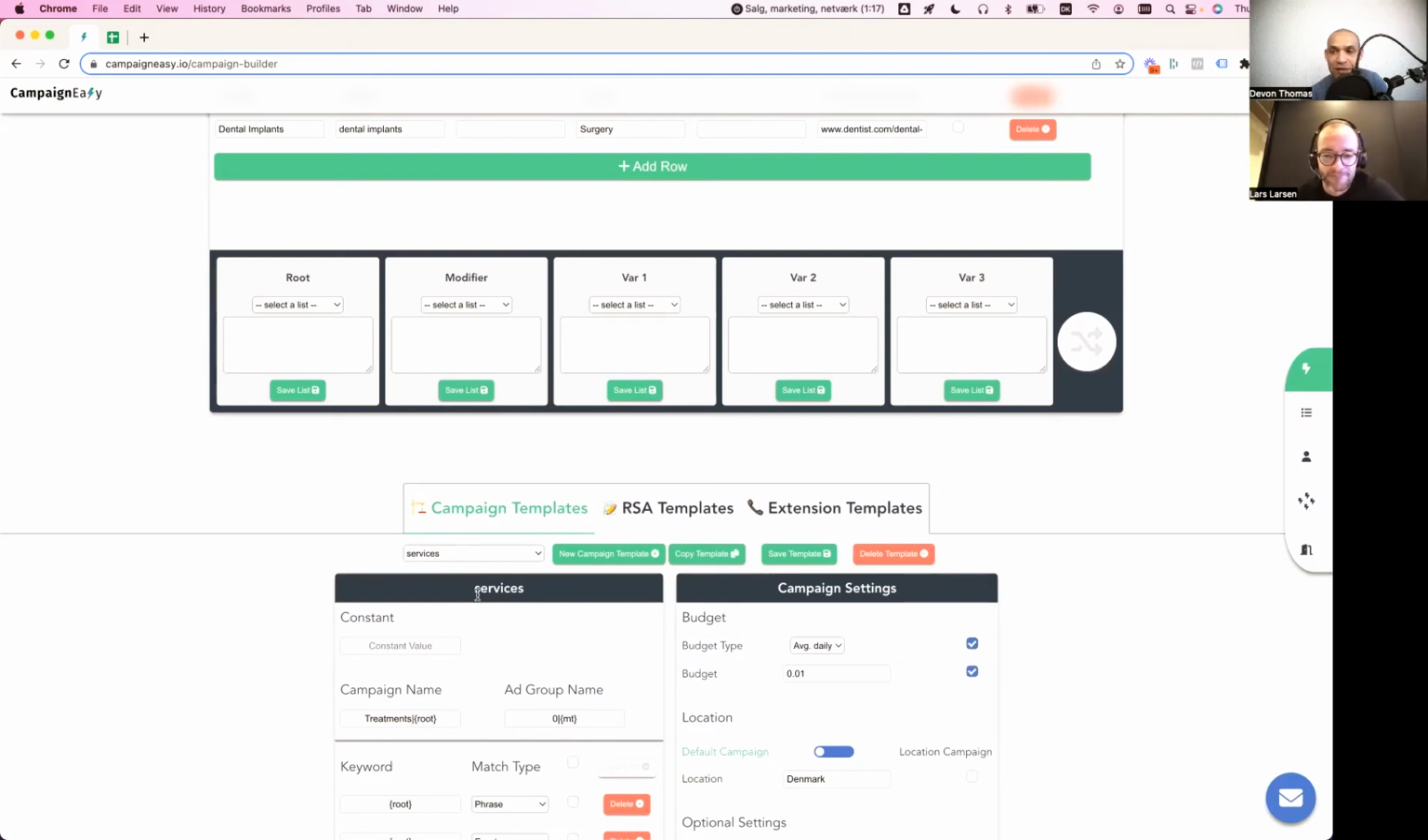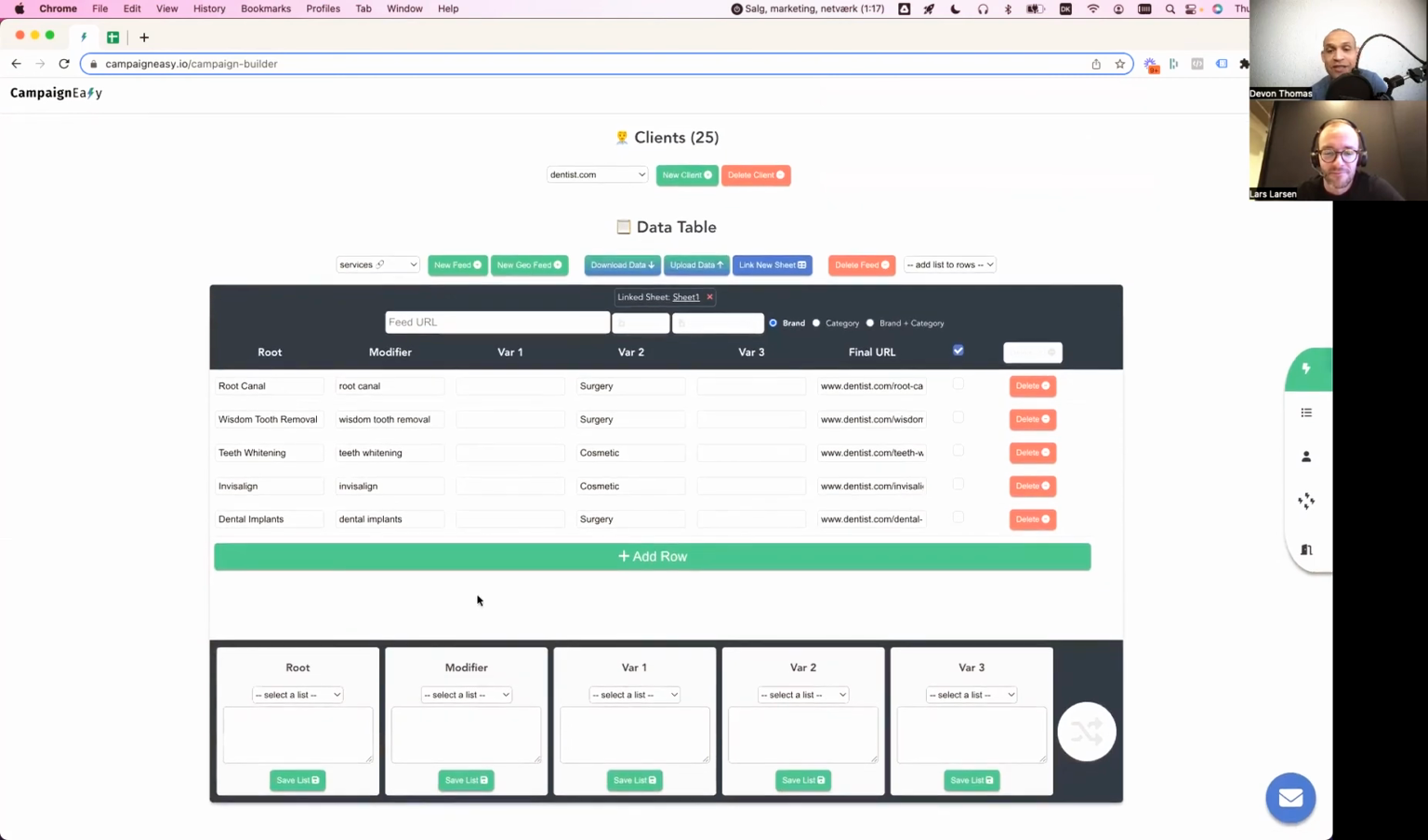Well, Lars, this has been a pretty cool explanation. Is there anything else about the tool that you want to share with us? No, I think those are the most important features: the ability to link sheets, and template-based campaign building, both for the keywords and the ads. It definitely saves us a lot of time, and hopefully it'll save you time as well if you decide to give it a shot. That's fantastic.